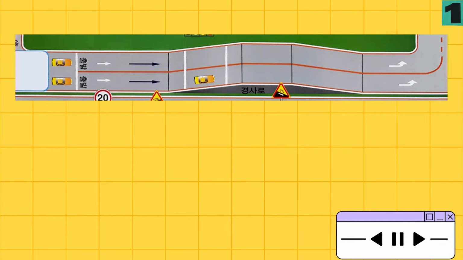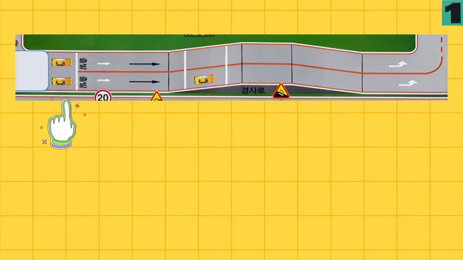Now, check the basic driving ability. Maintain a driving speed of 20 kilometers per hour. Now, the test will begin. Release the handbrake and move forward. It's time to move off from the starting point.